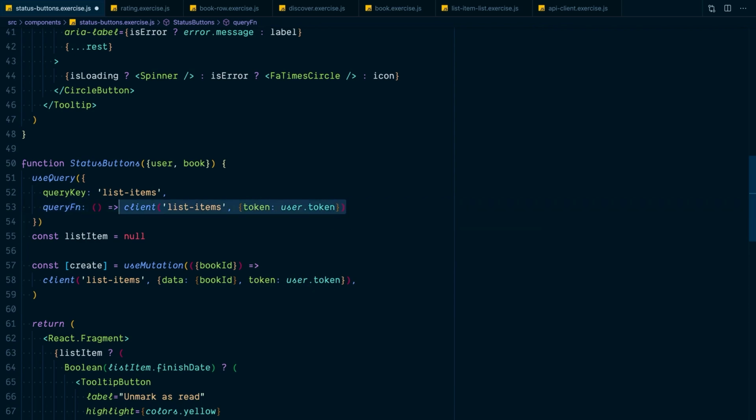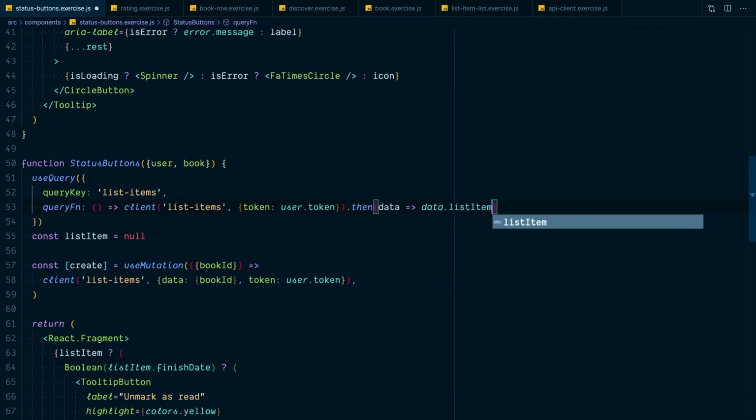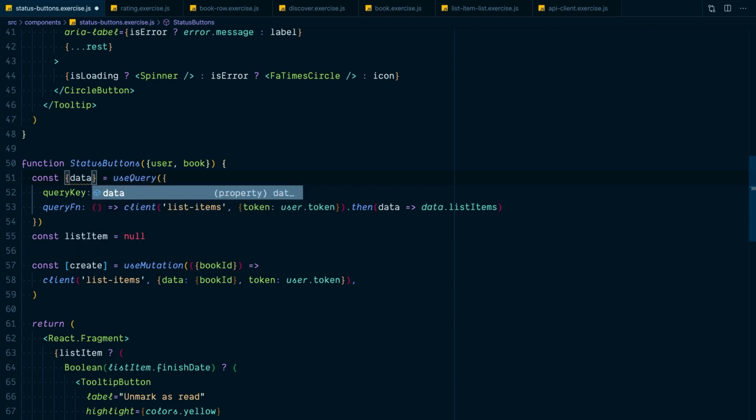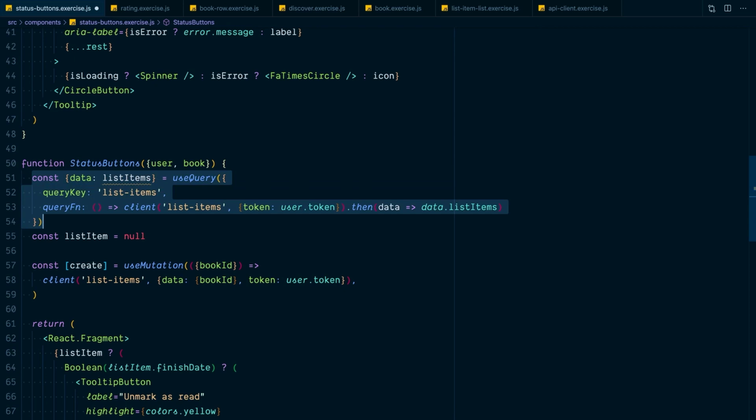And this call is going to give us back an object that has a list items property on it, and we just want to get the list items, so we're going to say .then data.list items. And with that, we're going to get a whole bunch of things like loading state and everything else in here. We actually only care about the data that comes back, and we're going to alias that to list items. So this is all of the list items that this user has in their account.